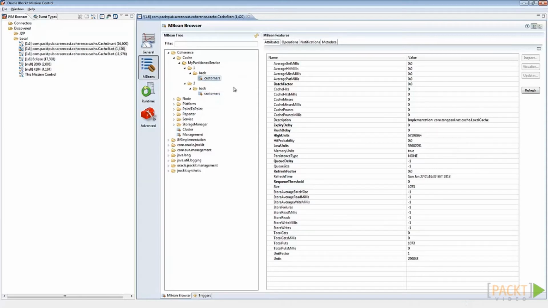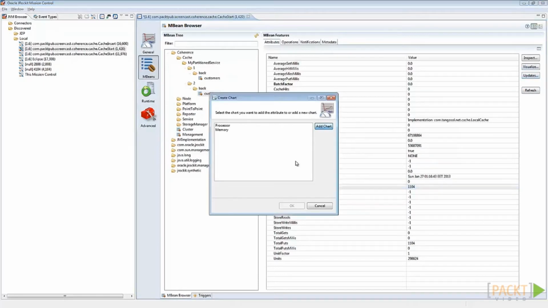and all cache servers hold approximately the same number of records. For example, the first server holds 1074 objects, and the second holds 1104 objects. We can also add the size attribute to the dashboard in order to easily monitor its size. Select the size and click on Visualize. Add a chart and then click on OK.